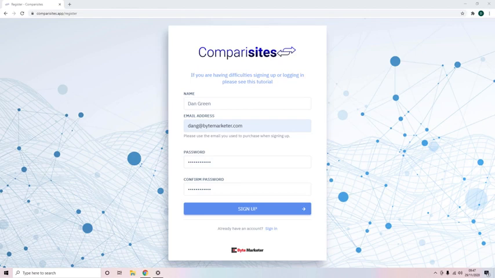Comparisites is an amazing piece of software that will let you create your own price comparison websites to let you profit as an affiliate on various e-commerce platforms such as Amazon, AliExpress, eBay, Walmart, and a few others. So with that being said, let's jump in and show you how the software works.